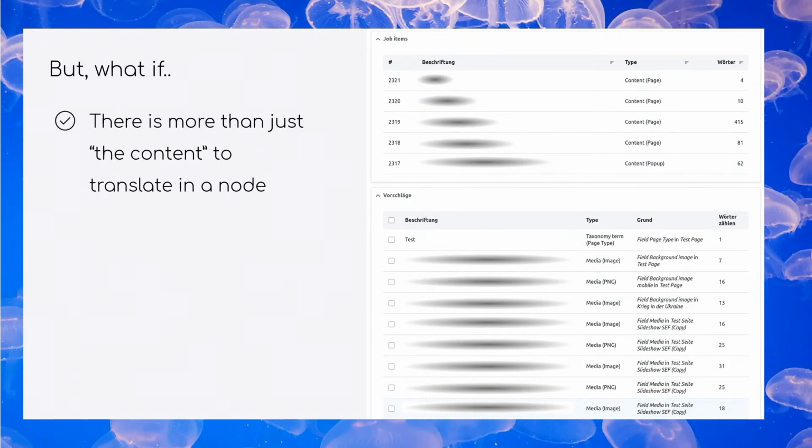Also, for example, if you refer to another node on this node that I want to translate, TMGMT gives you suggestions. It says, oh, you refer to this node on the page that you are going to translate, and it's not translated yet. Do you want to translate it now? And you have a whole list of suggestions so that you don't forget anything that, in the context of the thing that you're trying to translate right now, would make sense to be translated. So it really supports you in having a coherent translated website.